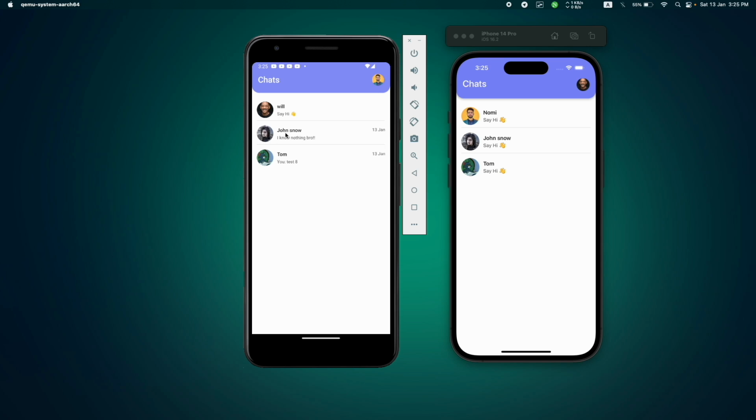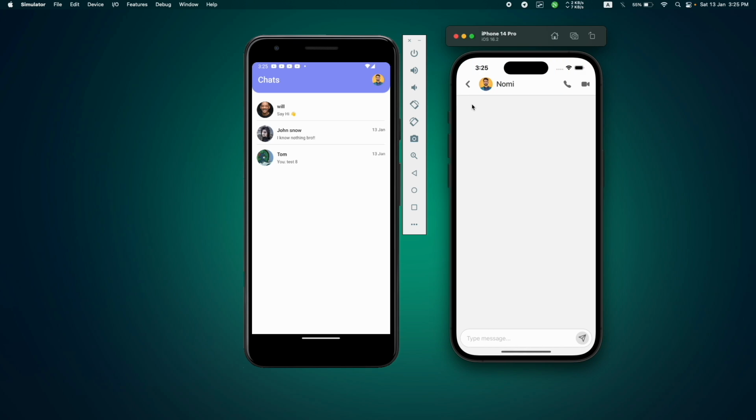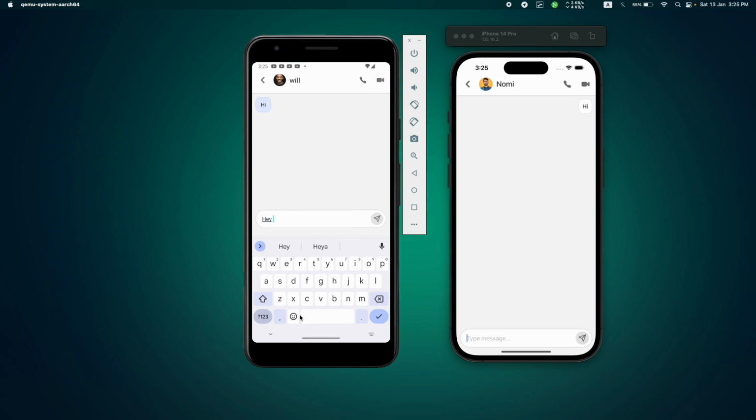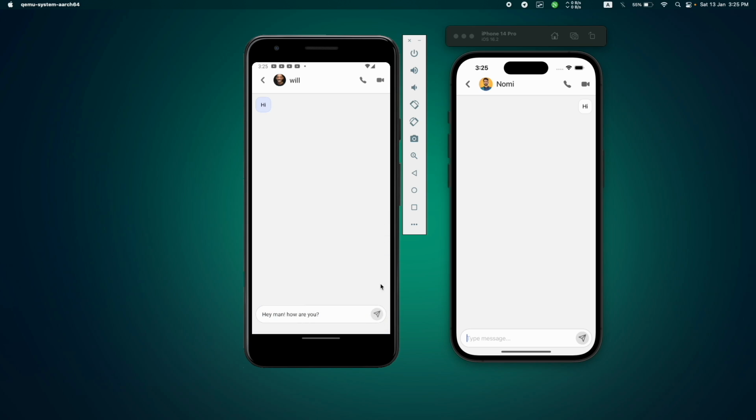So if you haven't sent any message, it will say hi to send the message. Now let's send a message from Will to Nomi. Let's say hi, and it instantly updates in the chat list. And if we open it, we can see the updated message. So let's reply from here. Hey man, how are you? And if I hit send, it will update on both the sides.